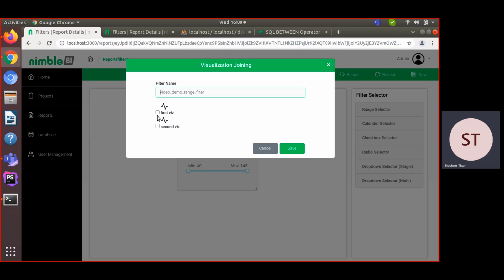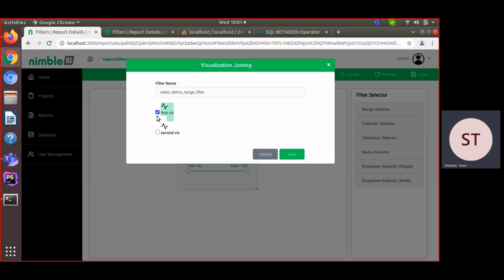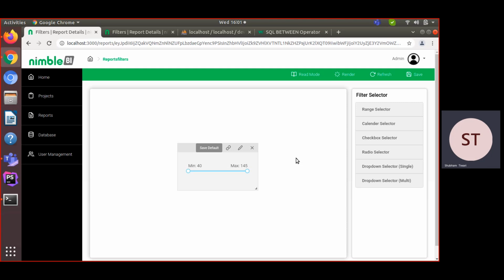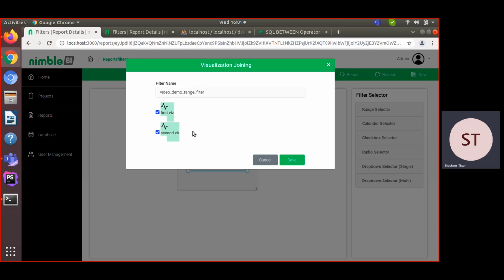Again, choose your filter, and in that filter choose the visualization in which you want to use this filter. I'm choosing both of my visualizations here, and you can save it. Now you can see it shows the name that you gave, and it's already checked because you chose them. If you want to unchoose, you can unselect it and save it.